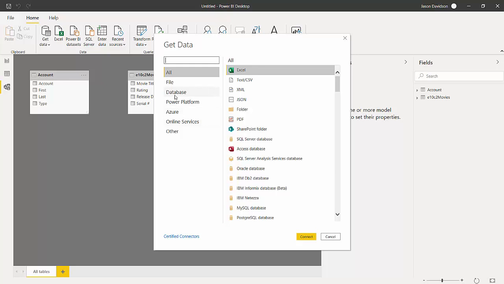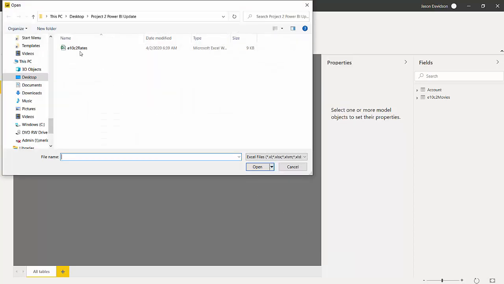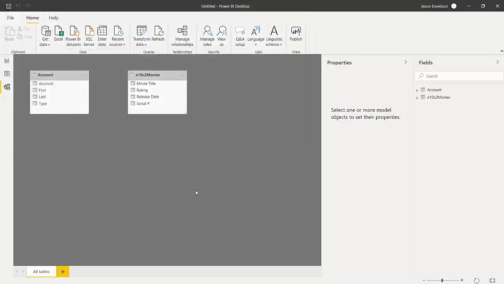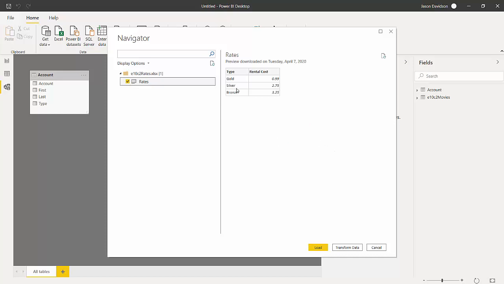And this time I want to connect, let's see what's left, to the Excel file. The Excel file has our movie rates. So I'm going to go to rates, open. I'm going to click our rates here. I take a quick look. That looks pretty good. So we're going to load.